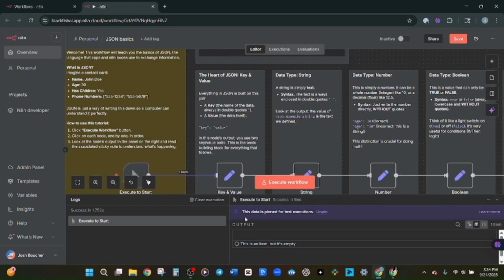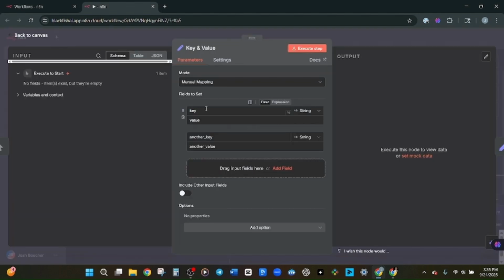Now, with JSON, a very key thing that you want to remember is that everything has a key and a value. Now, the key is the name of what the object is. That's how we're going to refer to it in future executions. And the value is the part of it that can change between runs. So key is static, value is variable. So as you can see, we have key and value here, another key, another value.